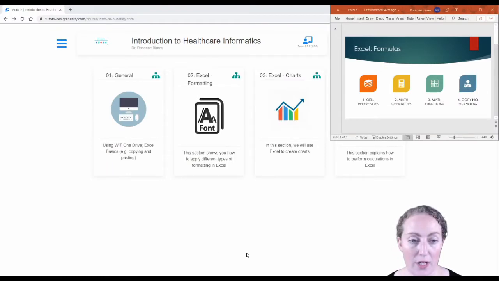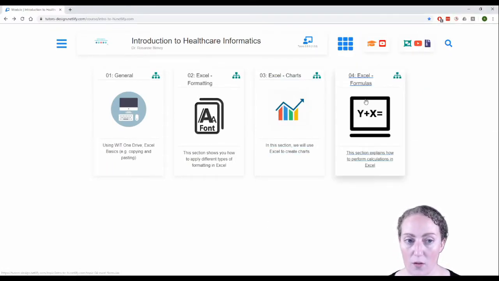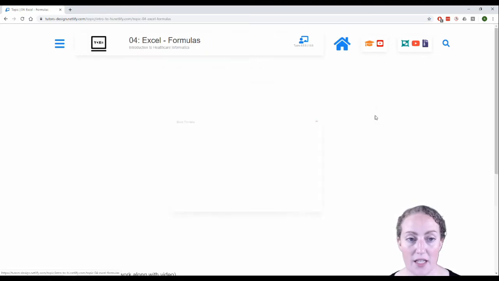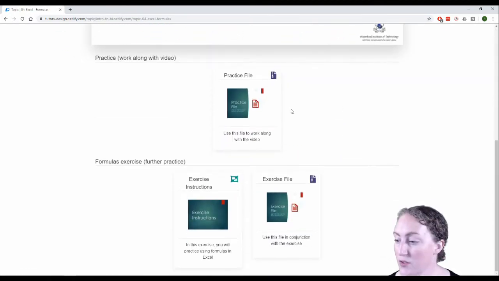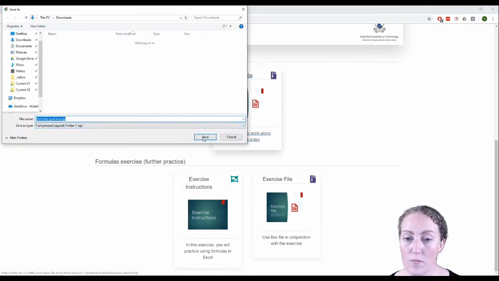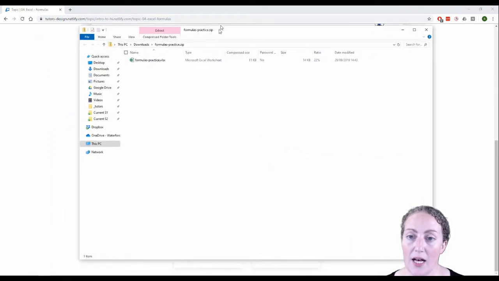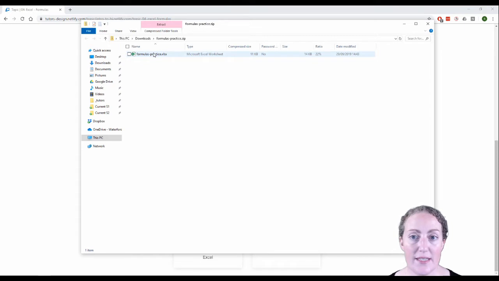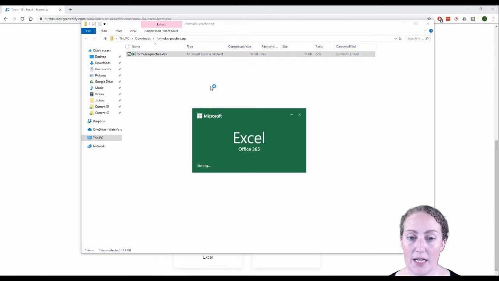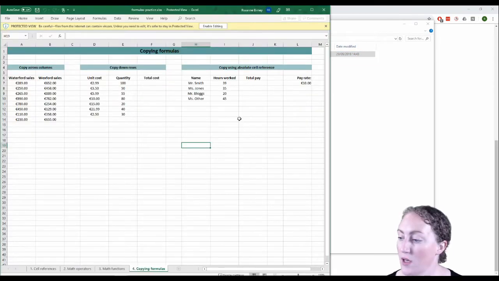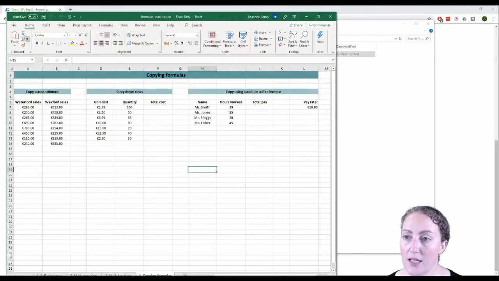Okay, so first of all, the file that you're going to need to work along with this video is in section 4 here, Excel formulas. You can just scroll down to underneath the video and click on the practice file. Then open up the file that is downloaded. And in here, within the zip file, you'll see this formulas practice spreadsheet. You can just double click on that to open it in Excel. You'll need to click enable editing to be able to edit it.